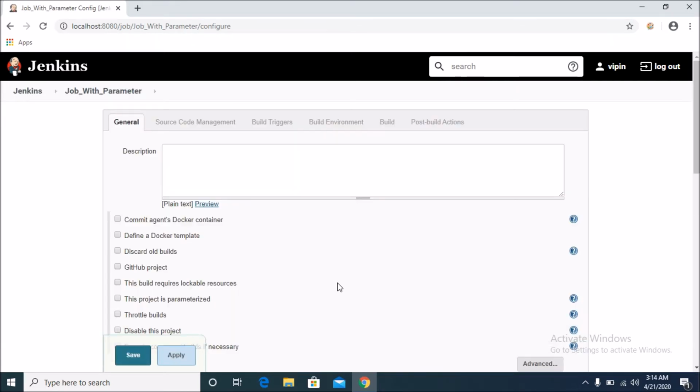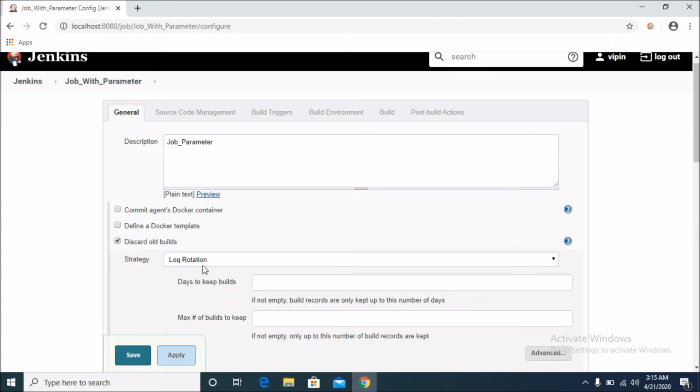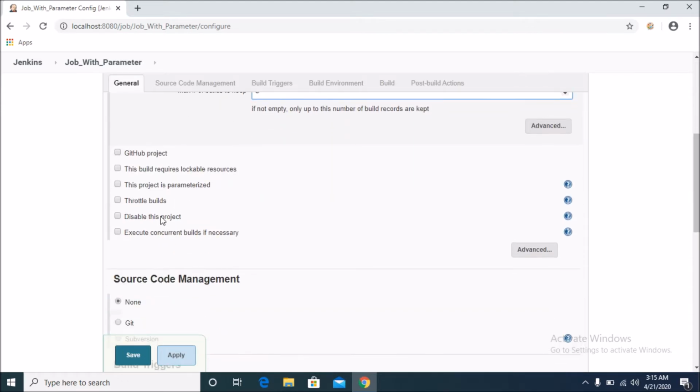And this is the general description here. Put the description value like that, and after that select Discard old builds and put 5 and 5. After that you can see here This project is parameterized. Click this one here.